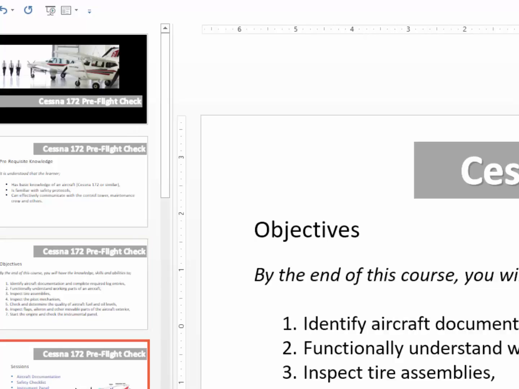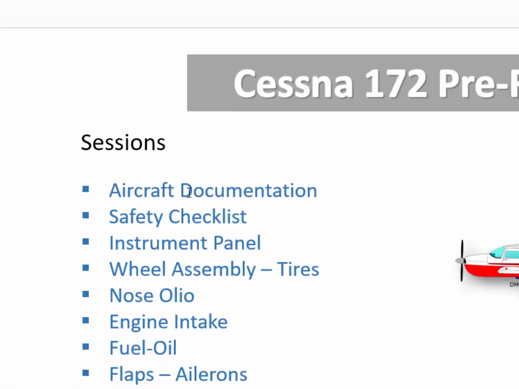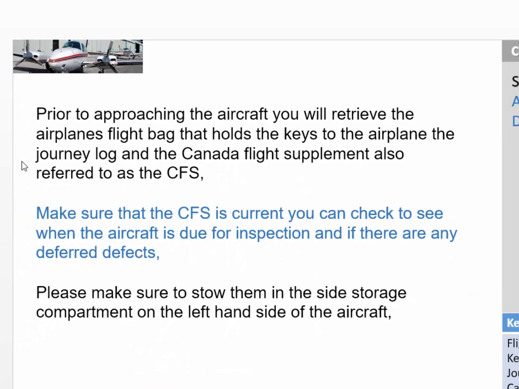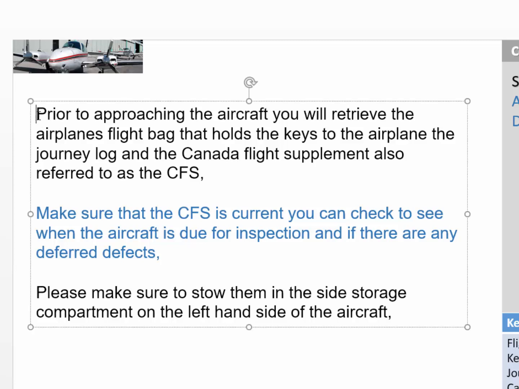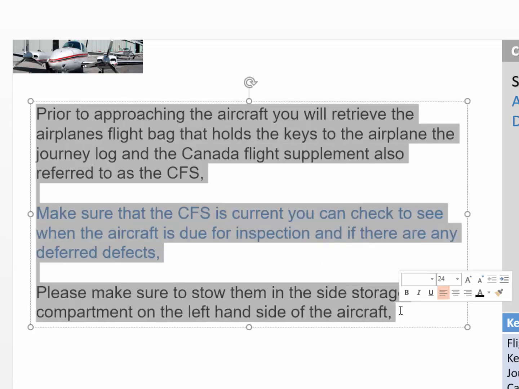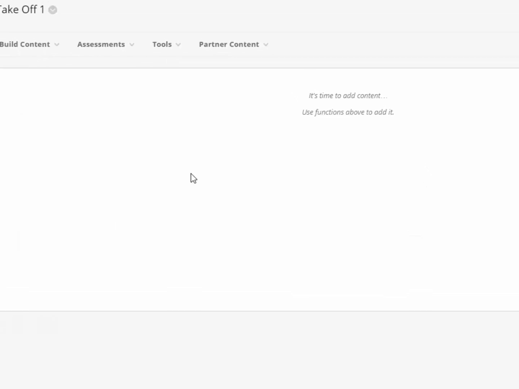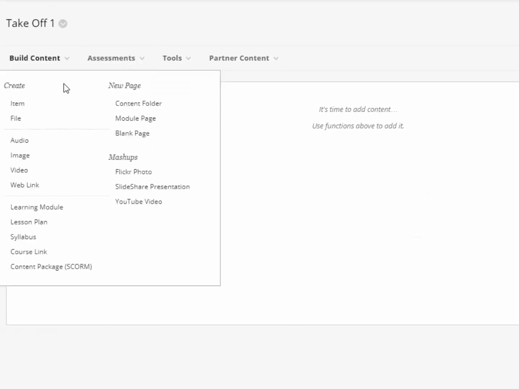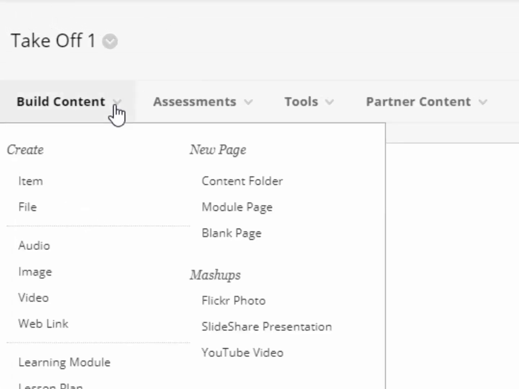Let's take a look. These are my modules, right? These are all the different things that I'm going to do. And this is the first module called aircraft documentation. So let me copy this. Now, I'm just going to build content. Now you have a choice here.